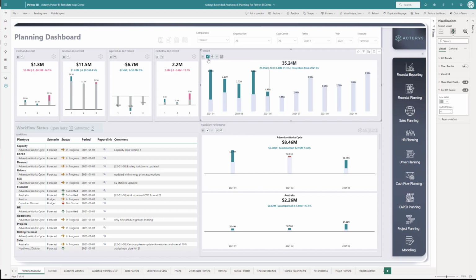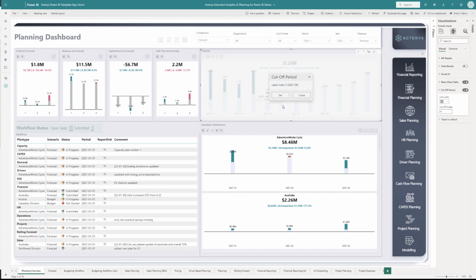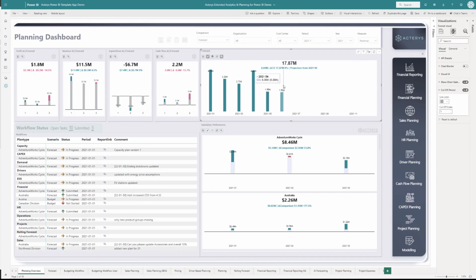And then once you're in edit mode, you can just right click on the bar. You can see now the new label index is 5 and the period is 21.6. So that has changed now the display. So I'm seeing now the actuals until this cutoff date. Then for the rest, the plan.